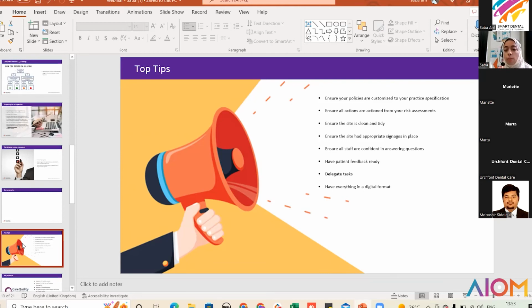Ensure all staff are confident in answering questions. What we mean is the CQC will pick up at least a nurse and take them into the decontamination area and tell them to run through the decontamination process. So make sure that the nurses are fully aware of the decontamination process. They're also aware of key terminology such as what is the Mental Capacity Act, okay? So hopefully you all know what the Mental Capacity Act is and how you would put it into process within your dental practice. Have patient feedback ready.